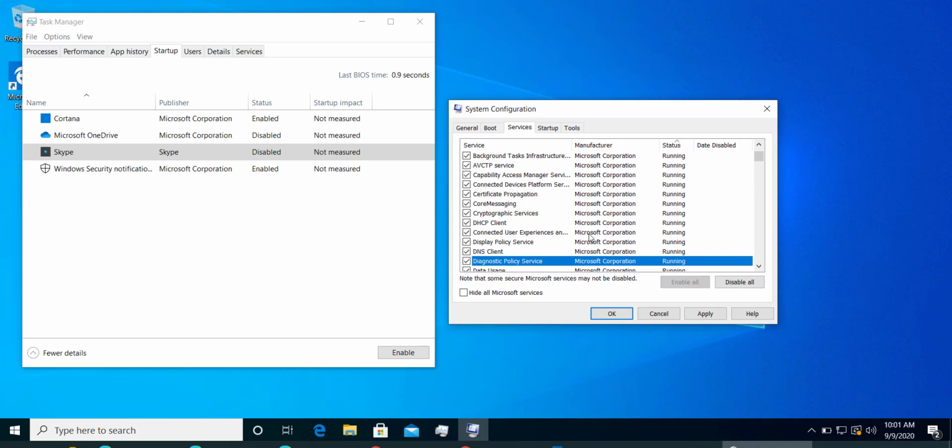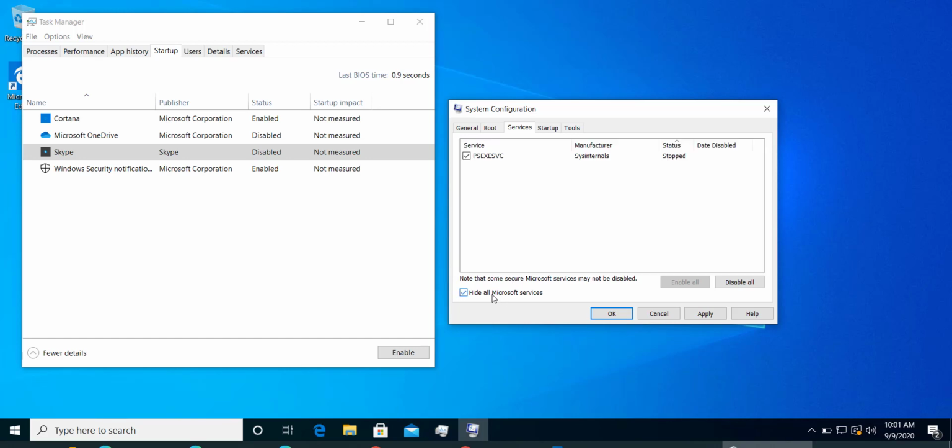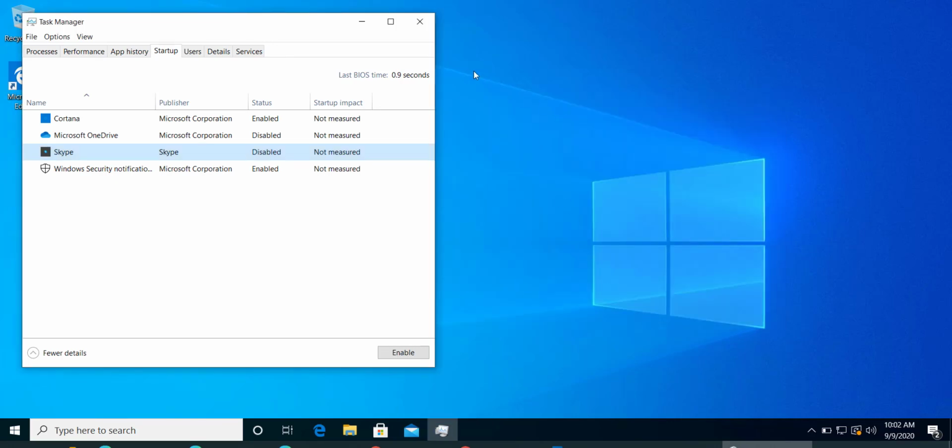If you want to see only the services that are related to third-party applications, you can click on Hide all Microsoft services. So all the Microsoft services will not be listed in the window, and you can see only the third-party applications, and you can see which service, for example, is causing a problem. After you finish, you can click Apply, OK, and it will ask for the restart. So this is the first thing.